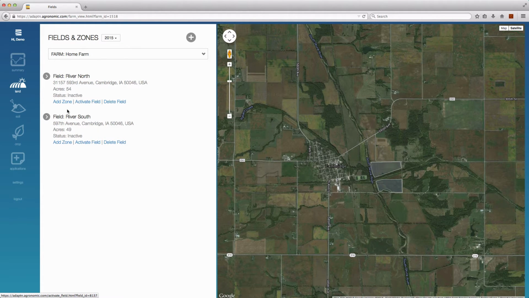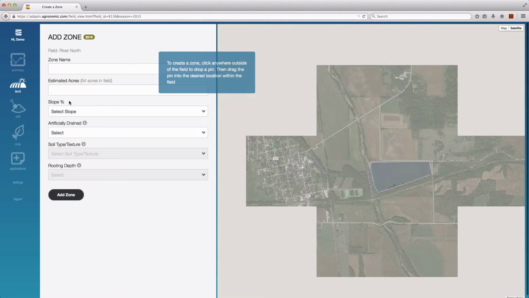Once your field boundaries are created, create at least one zone in each field. You can use a single zone to generate a recommendation for the whole field, or create multiple zones to produce individual recommendations based on varying soil types, organic matter values, yield goals, or other characteristics.